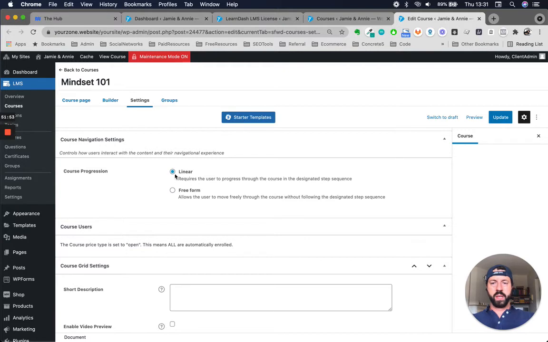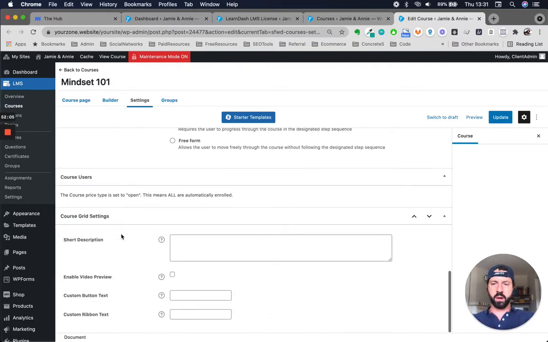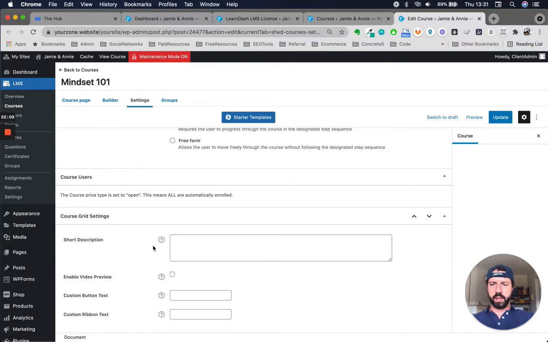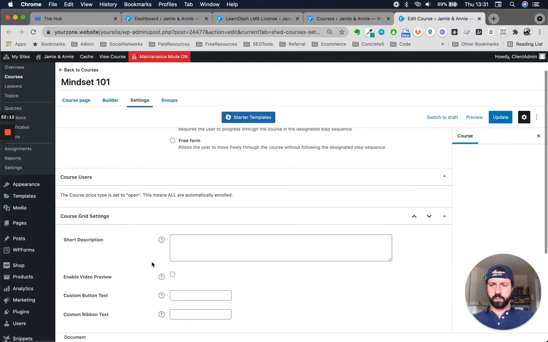Course progression means, can the user jump from lesson to lesson? So can they go from lesson 1 to lesson 9? I don't like that. I like them going from lesson 1 to lesson 2. I don't like them jumping from one lesson to another. So always choose linear. If you want, you can choose freeform. And that's basically it for now.